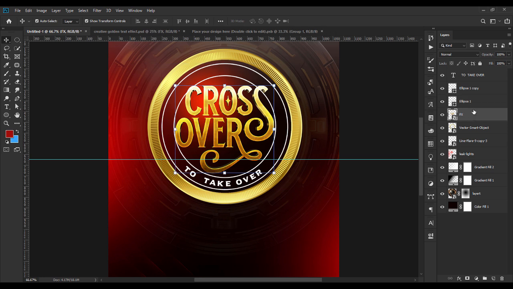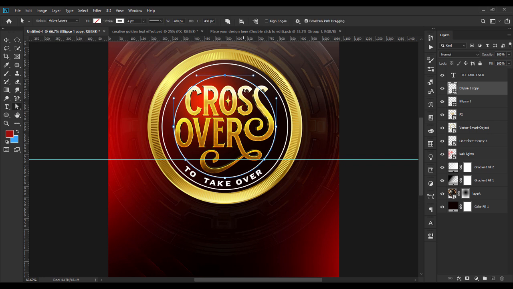Then select the shape, go to this place, this pen tool, add anchor point. You just add an anchor point here, select the ellipse, then add anchor point here, add another one here. Then you select direct selection tool and delete. Drag over this place and delete.